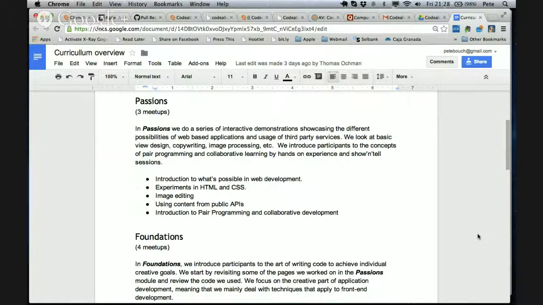So how often were you thinking for the show and tell? How often were you thinking to have them present? The show and tell in every workshop. In every workshop, got it. So they just give the summary of kind of what they learned last time.